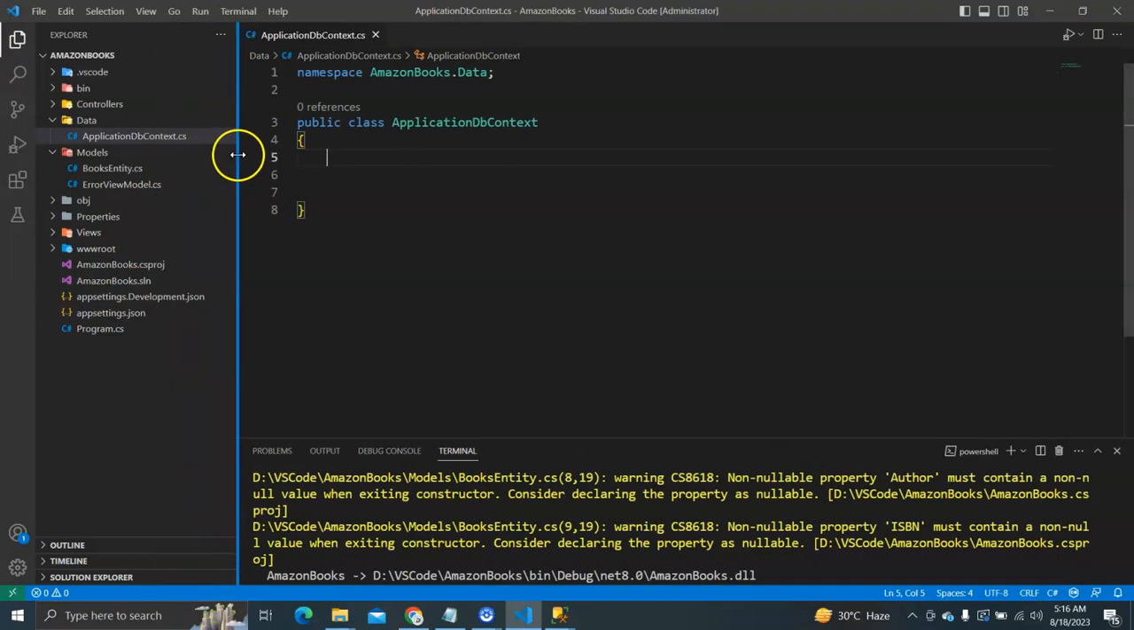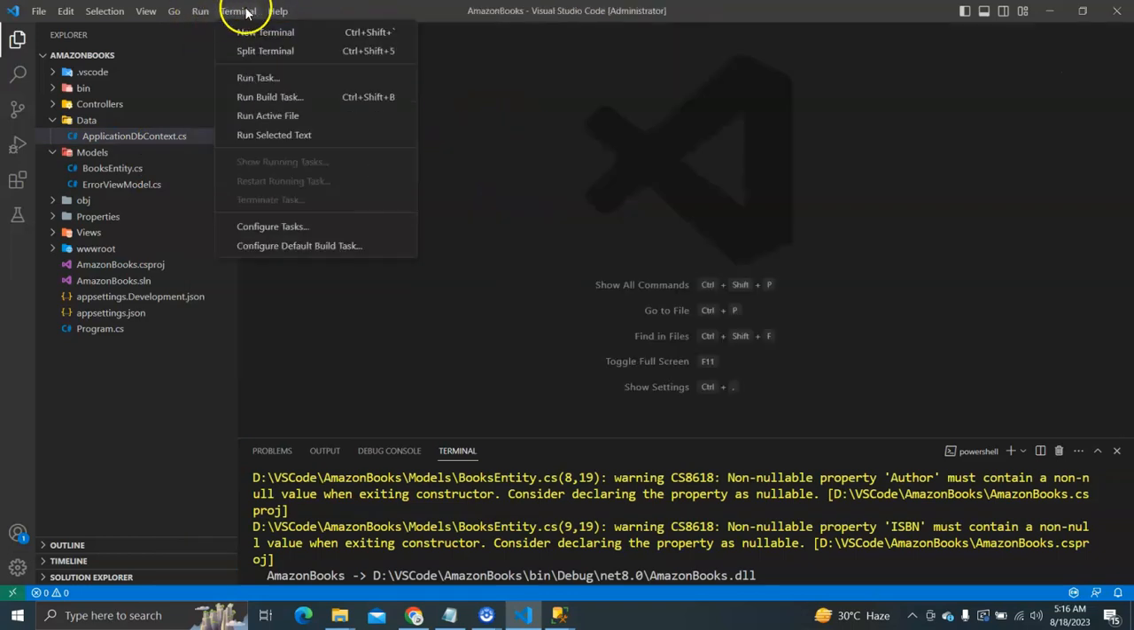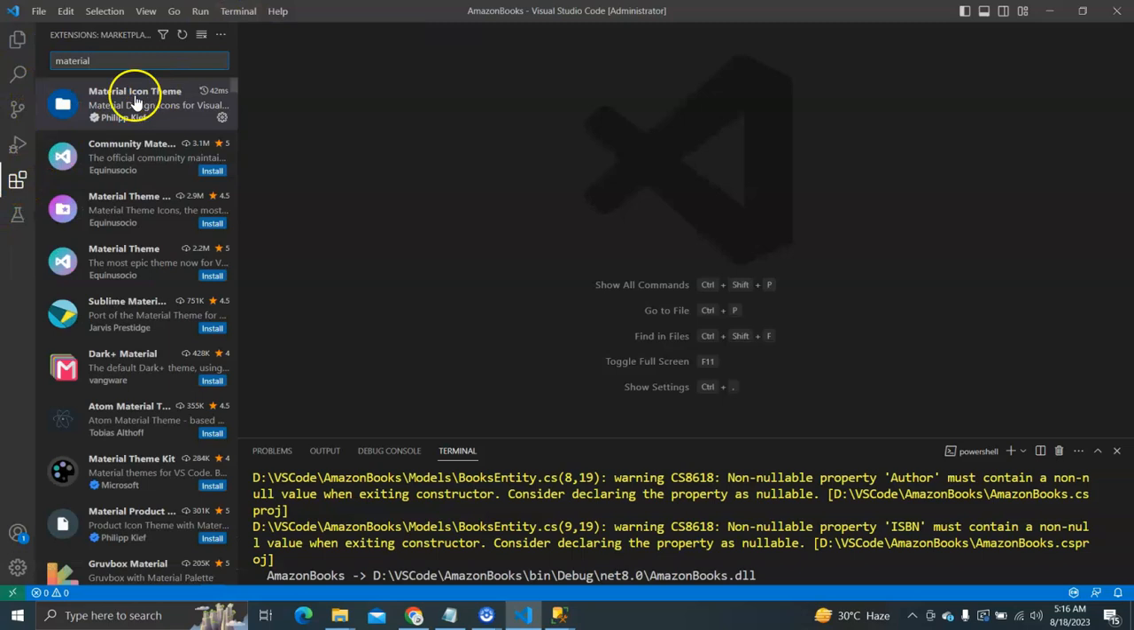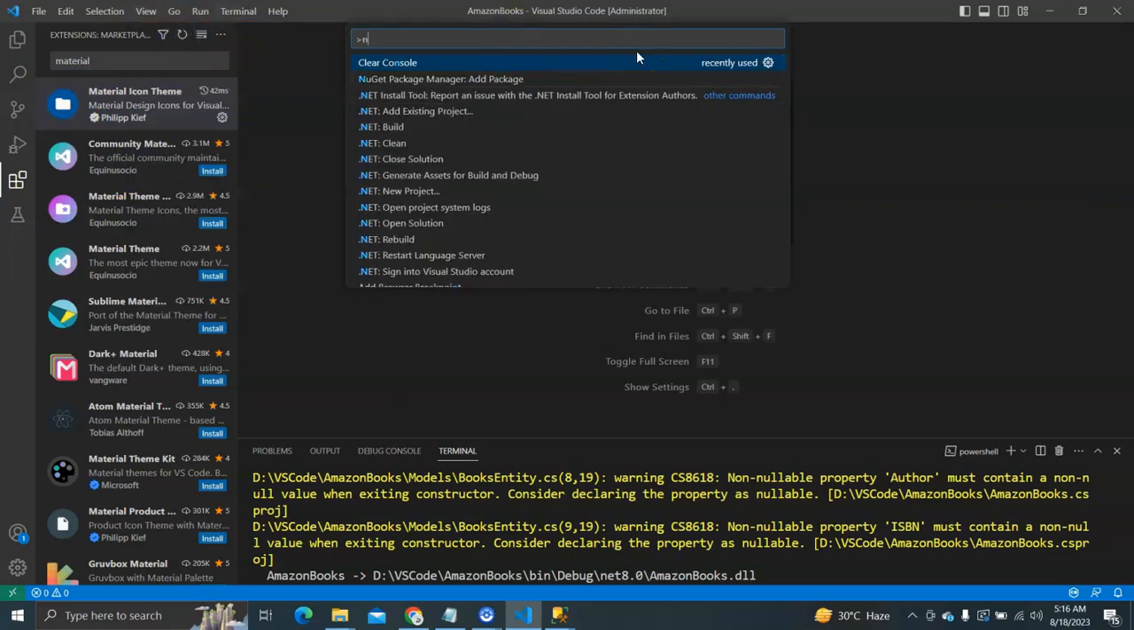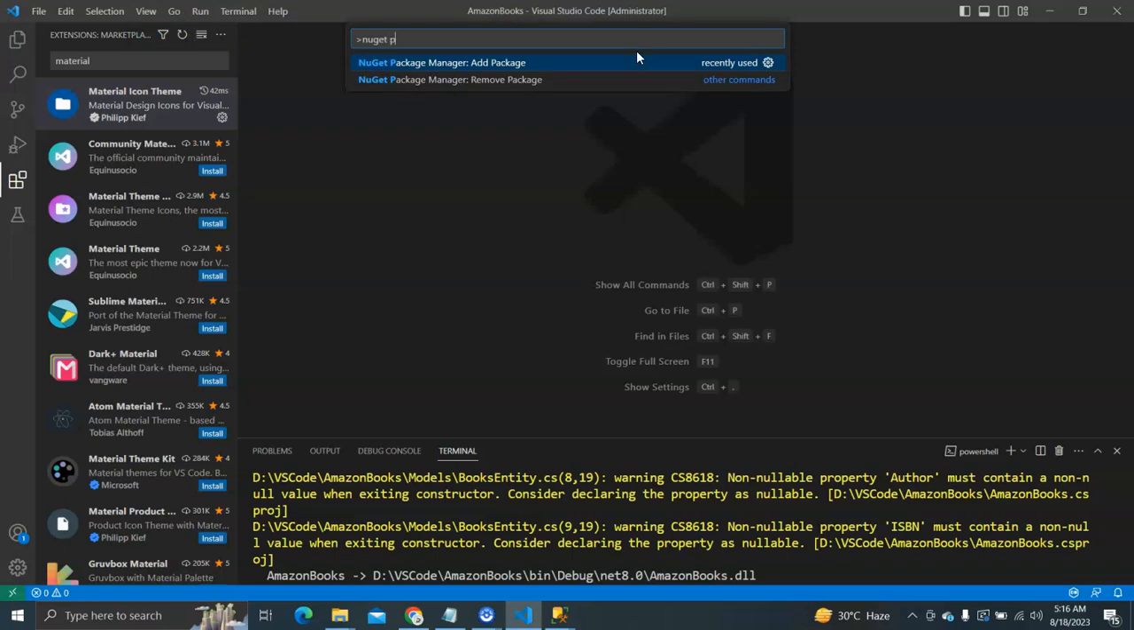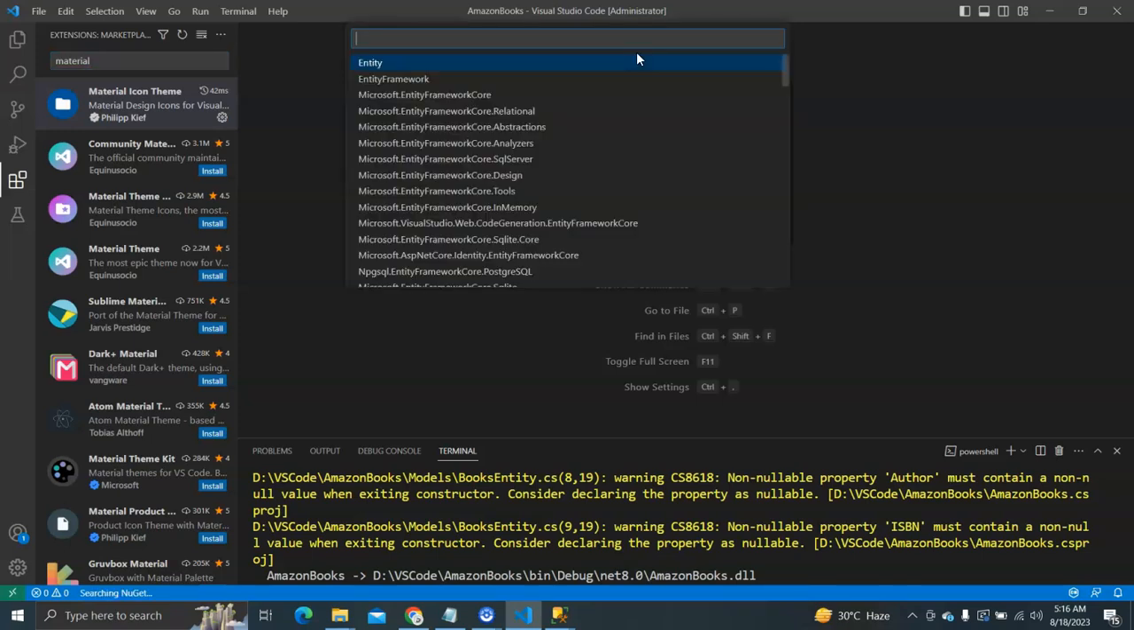Now let's go back to our ApplicationDbContext, and here we need to install the packages. We had installed this NuGet Package extension, sorry. So we're going to use that extension to download it. Click on View, Command Palette, and here we say NuGet package. You just see there's an option called Add Package. You click on that, and once you click on that, you'll get this option, and here you need to type entity. I'm just typing entity, and it will show me all the options related to entity.